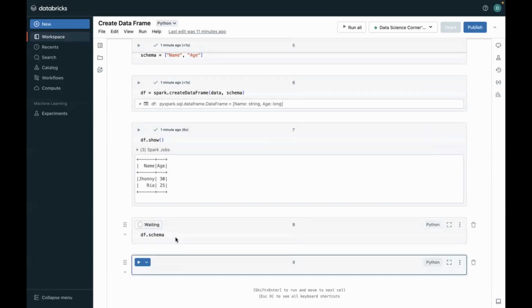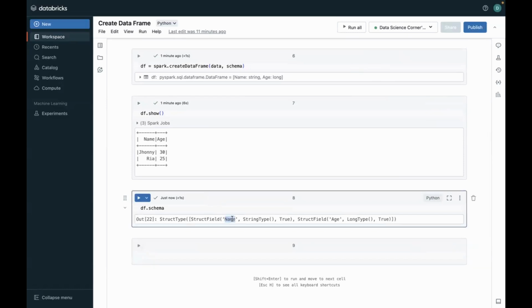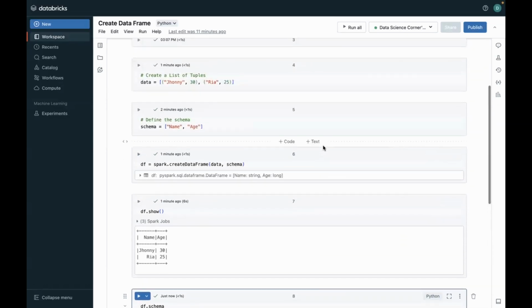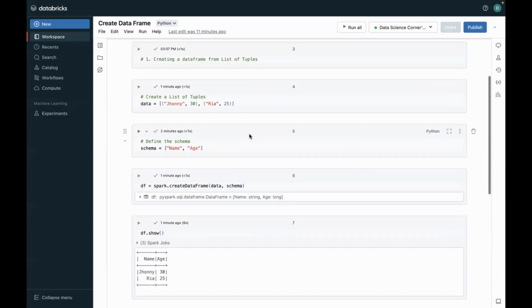df.schema. Let's run this. So the name is of string type, age is of long type data variable. So this is the way you can create a data frame in PySpark using list of tuples.